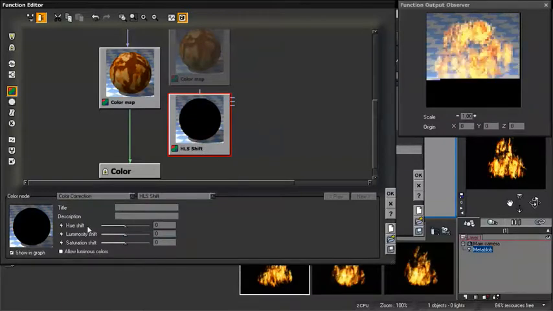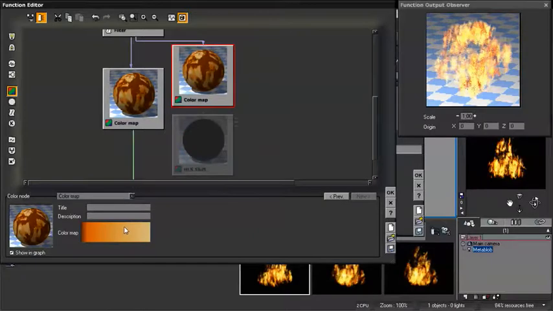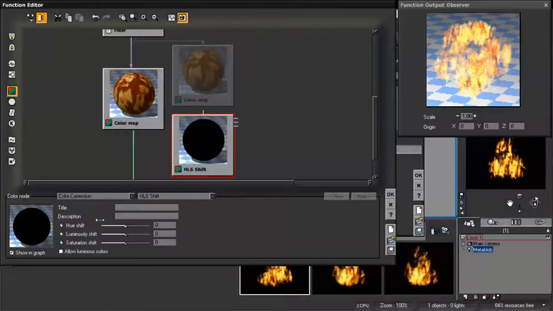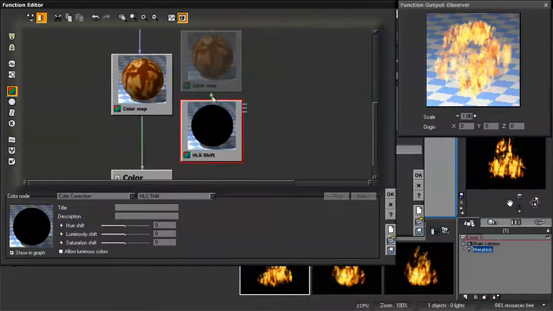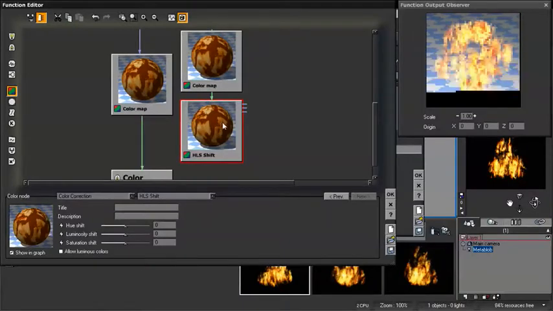And now you can see we have a hue shift, a luminosity shift, and a saturation shift. And this is going to be very helpful when we're blending, being able to use these different values. So instead of changing our overall map and adjusting our colors one by one to get it to match up, we can just use these 3 settings to really get it to match up. So we'll connect our HLS shift to our color map.